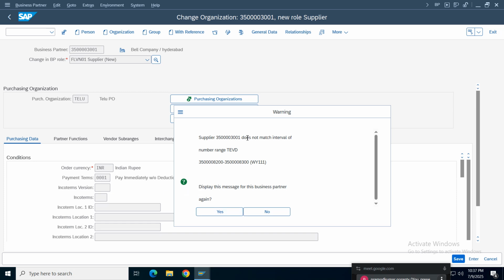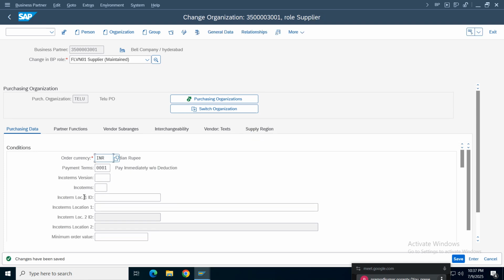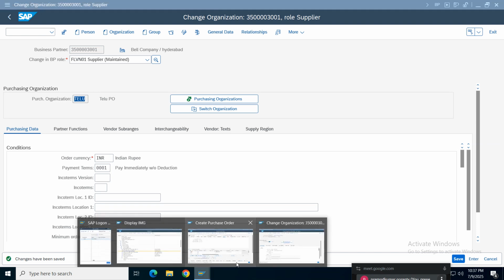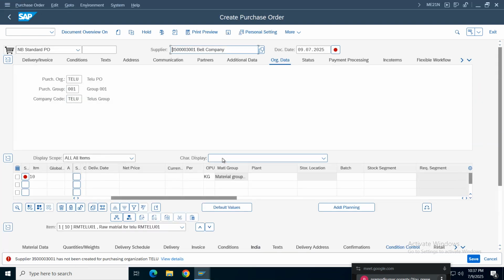Supplier does not match the interval. Someone has changed the number, but no worries. Click on no. Okay, changes have been saved. So we have extended this supplier to this purchase organization. Now come back to create purchase order, press enter, enter plant.